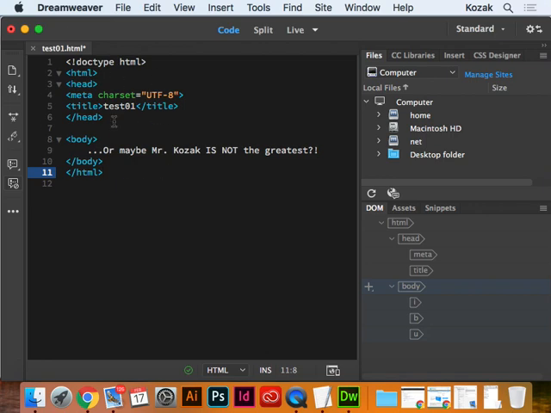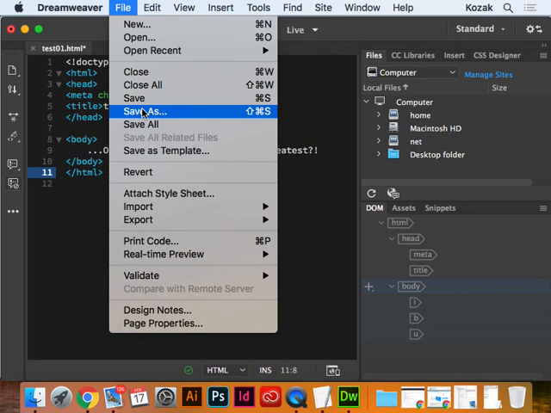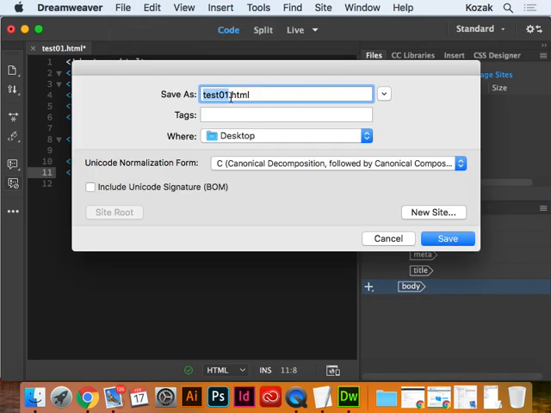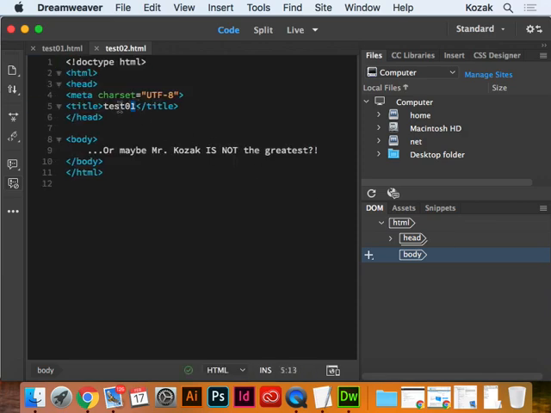Okay. Once you've done that, we're going to do File, but instead of Save, do Save As. And we're going to go ahead and rename this from Test01 to Test02. Hit Save, and away it goes. Feel free to change the title up here as well. So you now have two separate web pages on your desktop. You have Test01 and Test02.